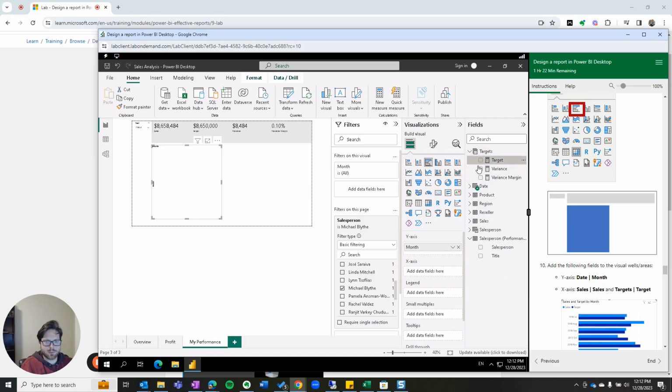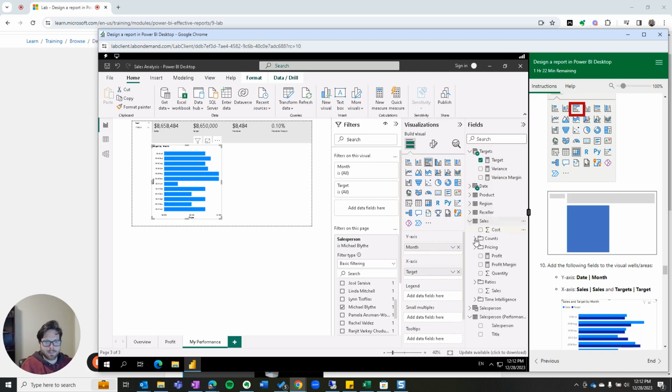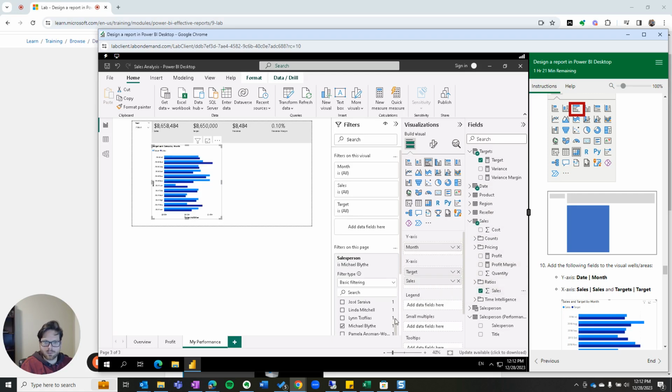So here's something, we could bring in the target. We could bring in sales. I've got them reversed. We can drag them around, right? So sales on top, targets. Nice.